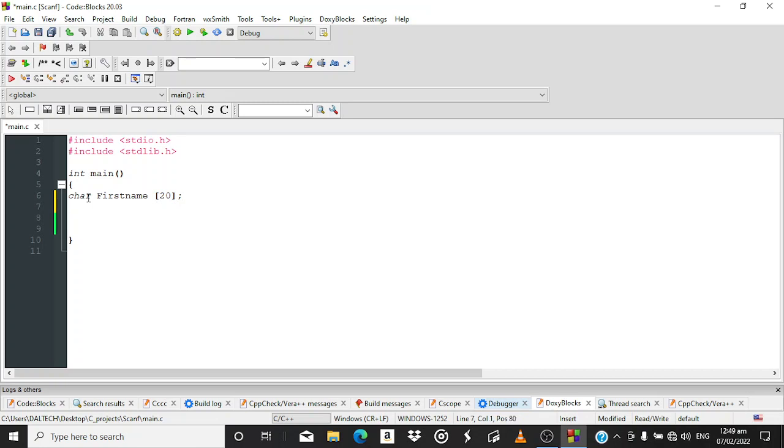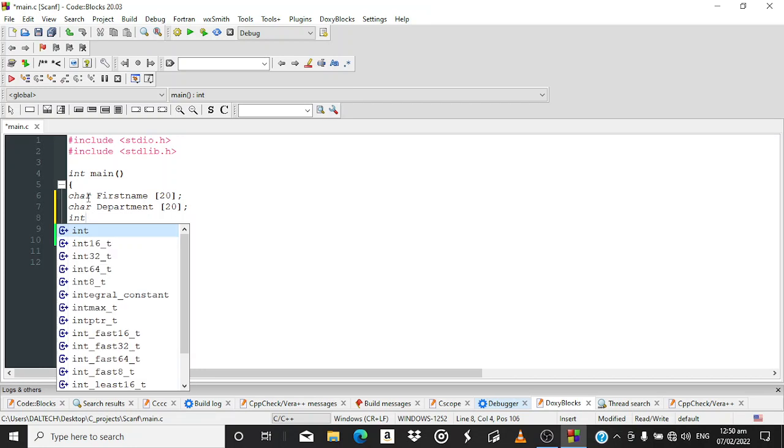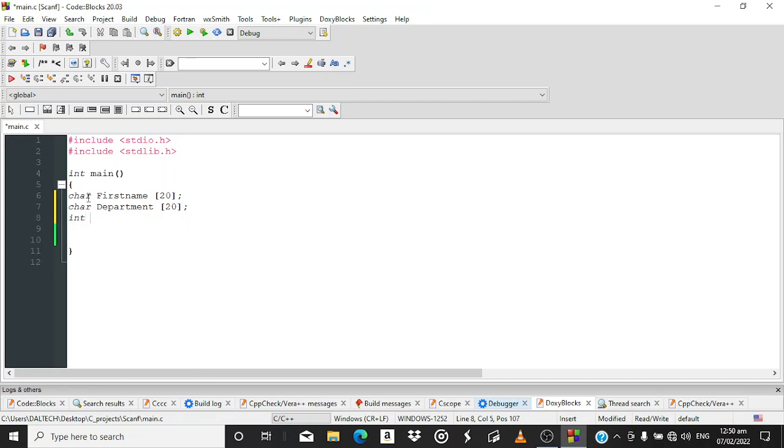Then our department, character department. Let's also give that 20 bytes. The next one is her level. For that we just define an int variable, integer level. Okay, sweet.